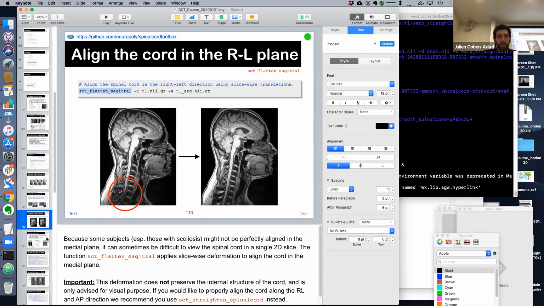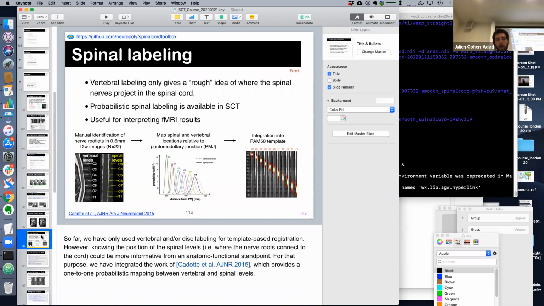That's the flatten sagittal command. We talked a little bit about spinal labeling. It's a probabilistic location of the spinal levels that are based on the vertebral levels and the manual identification of the nerve roots done by a neuroradiologist, David Cadot, who was at U of T at the time. He did it in 20 adults, and so we used that results to generate these spinal levels.